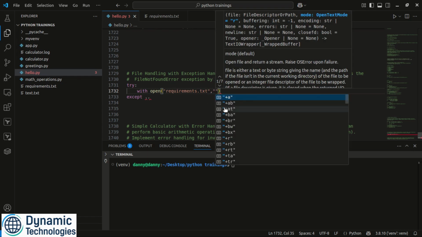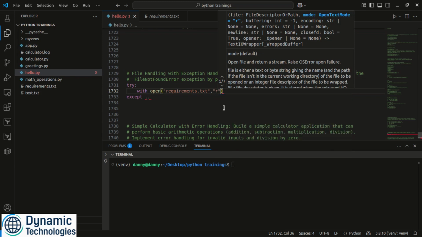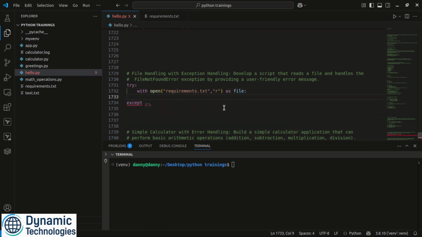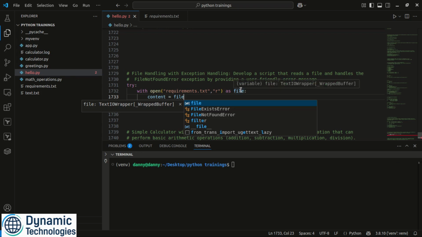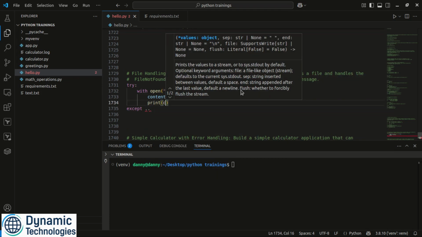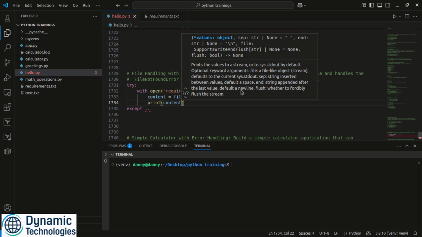For now, we are going to make use of the r mode, that is simply to read the content of that file. So we are going to have with open, the name of the file, then mention the mode, then as file. Remember how we have been doing import a library as. In this case we make use of as file, then we can assign that to content, and we talk about file, whatever we just mentioned here, dot read, we just want to read the content of that file. Then we can simply print the content of that file there.